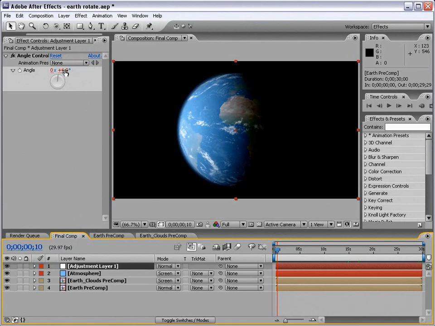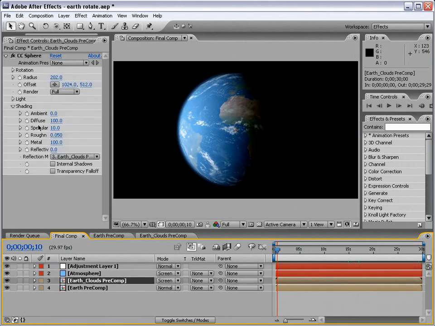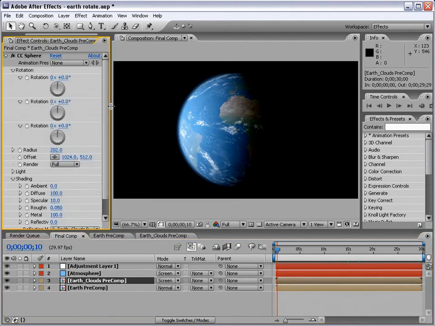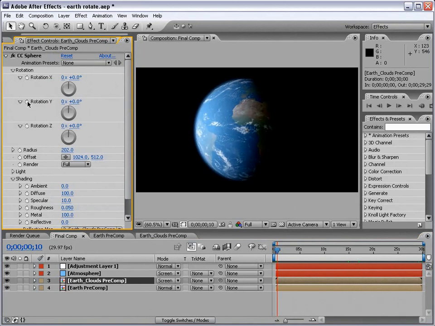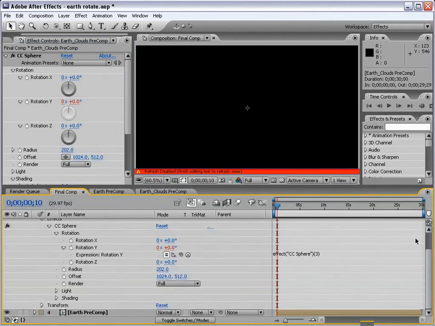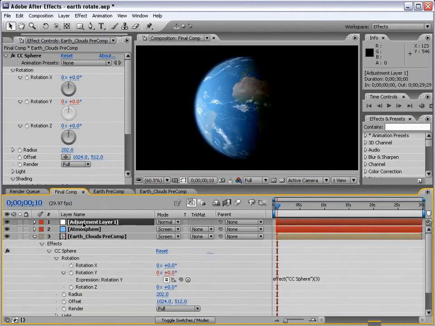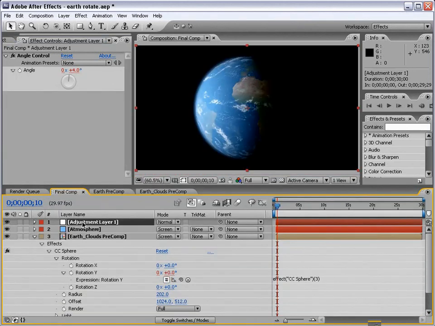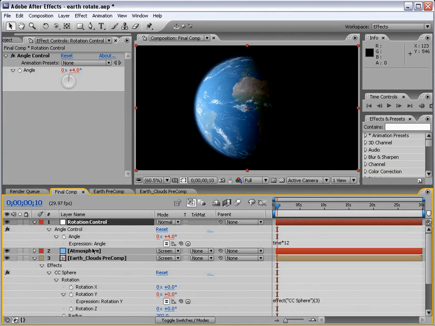Now, in order to get the clouds and the land to rotate around using the expression control here, we need to link them up. So, selecting your cloud precomp, go to the rotation, twirl it down, and make sure you've got the rotation Y selected. Alt-click on the stopwatch. Let's make a little more room here so we can see what we're doing. Scroll up, and under the adjustment layer, which is our rotation control, we'll rename it rotation control. If you hit U, it'll bring down the expression control here and pick whip the Y rotation to the angle control. Then hitting enter on your number keypad, you'll lock that in.